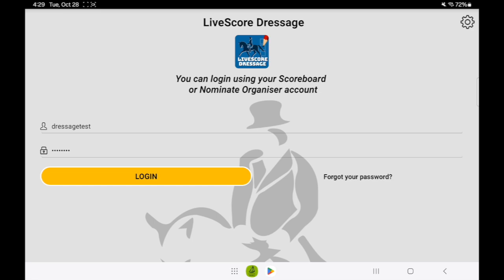We also have a PDF version of a walkthrough for our new input format for LiveScore Dressage. You can reference that at any time.